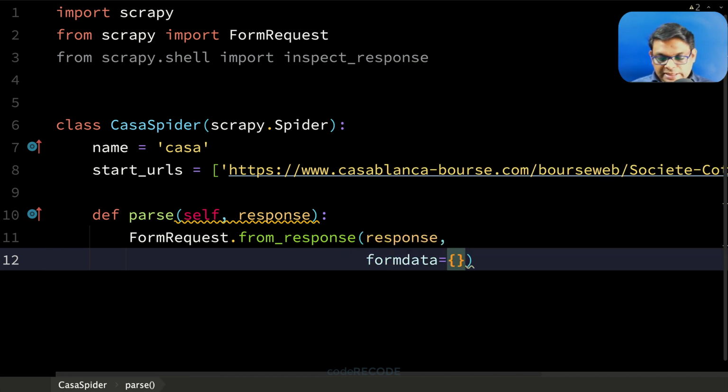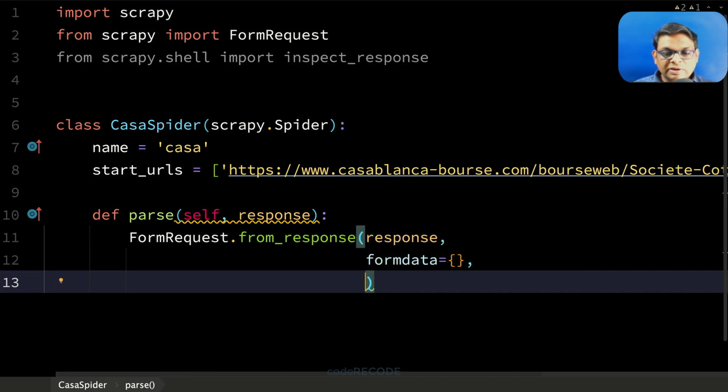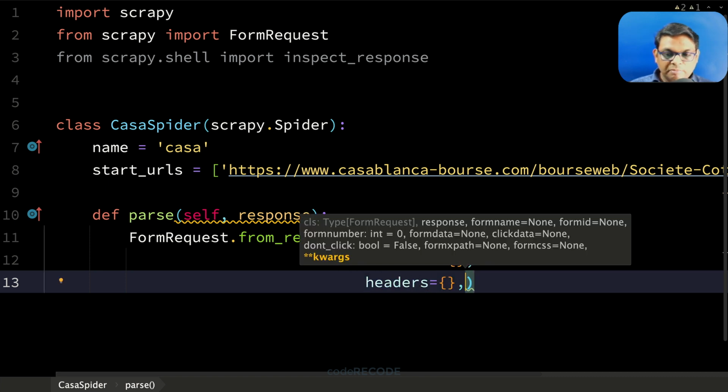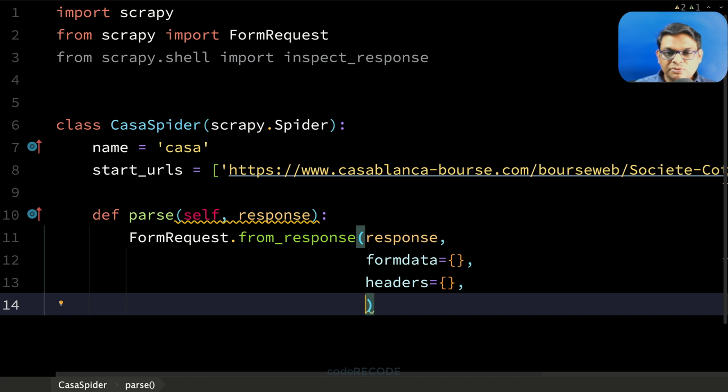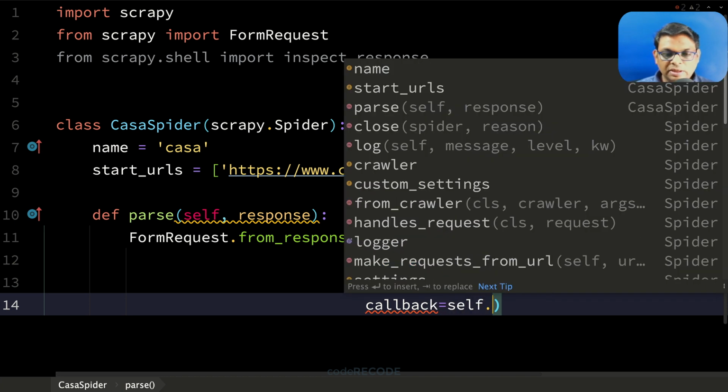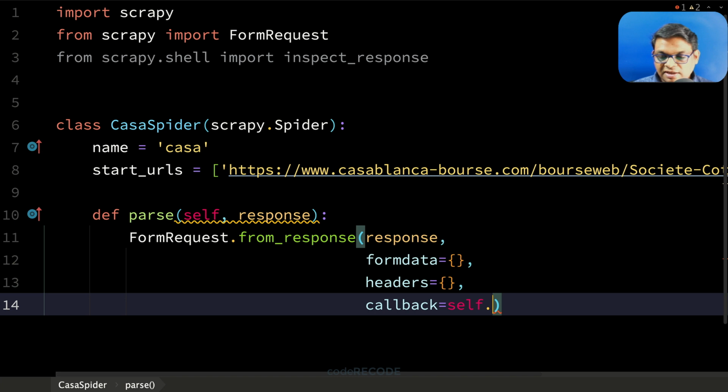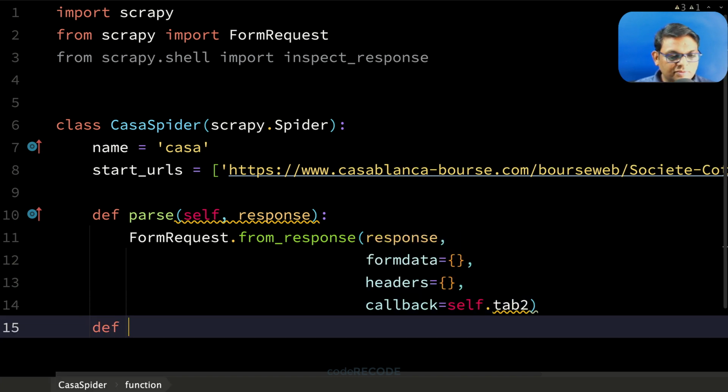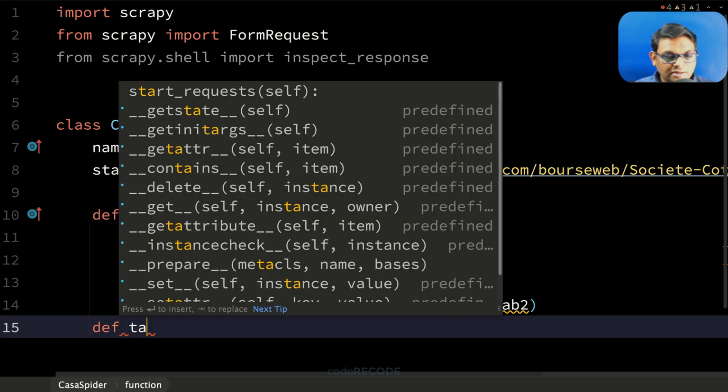This formdata must be a dictionary. So this is something we will create. Then headers, of course, are always optional, but we will send headers because we have to send some customized headers. And finally, we will provide a callback method. So the callback method is going to be self.tab2. Then we'll have to define it here, tab2.